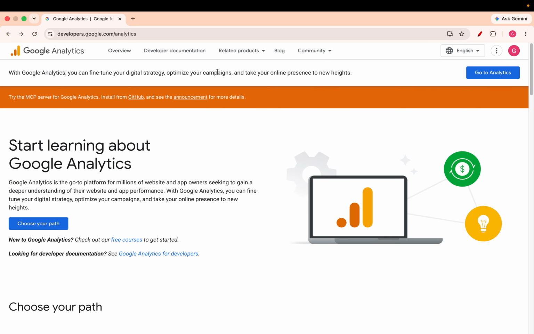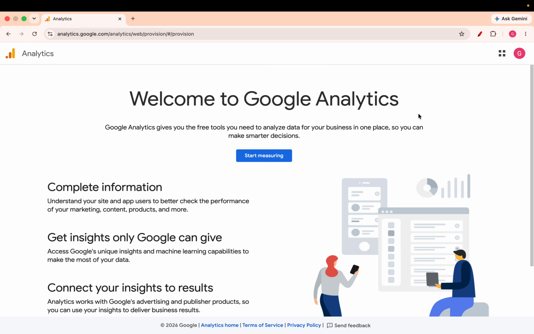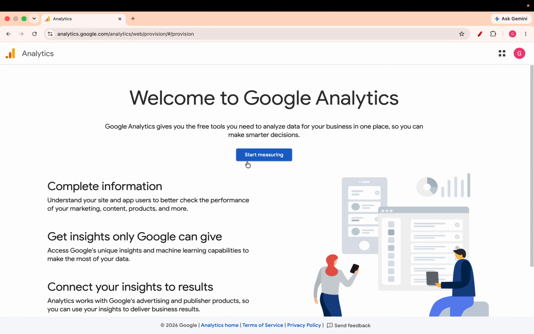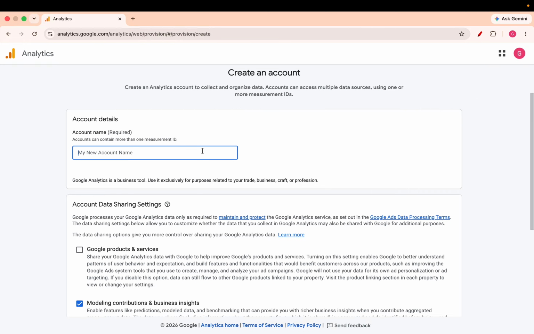So, you go to developers.google.com/analytics, or you can just search it on Google. And then when you get to this, you're just going to go to analytics. If you already had analytics set up, it would just show you your analytics. If not, you'll just hit start measuring. For start measuring, you're going to create a new account name.